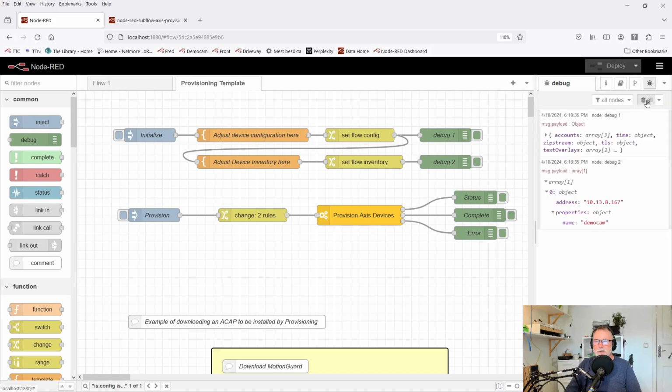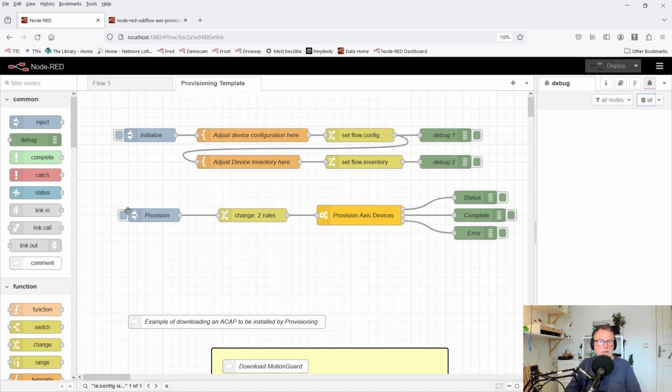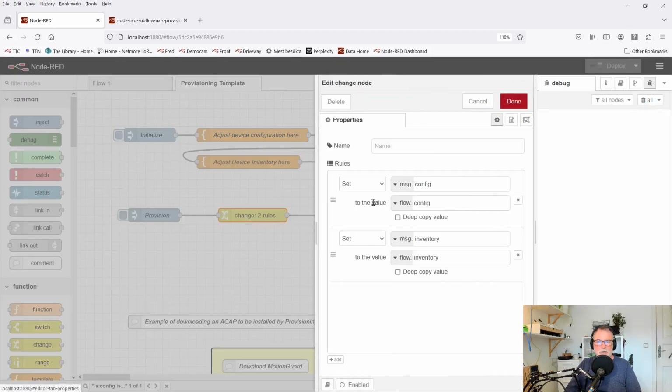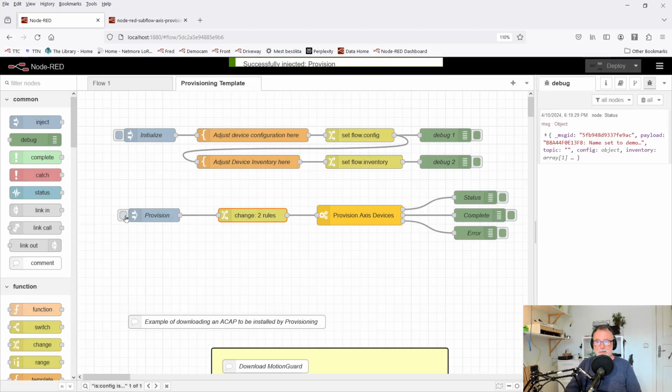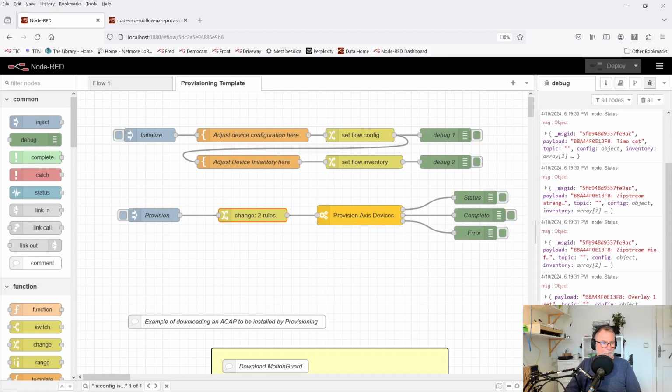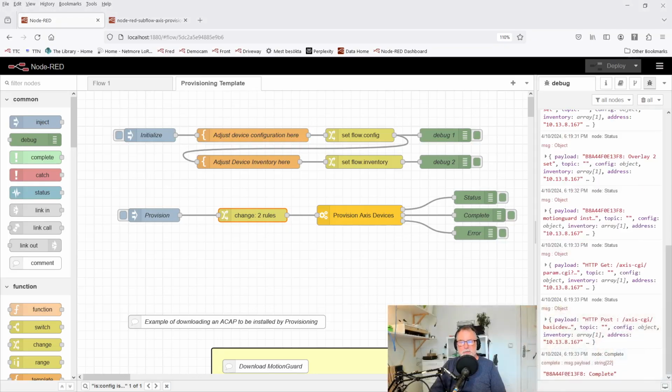Go back to debug and clear that. So clicking this will initiate the provisioning. This will just pull out the flow config that I just showed you up to message config, and this is required as an input to the provisioning node. Same thing here, the message inventory, and I'm picking that from the flow inventory. Done. And now we can just click provisioning. And it's going to take some time. We can just change the camera here.